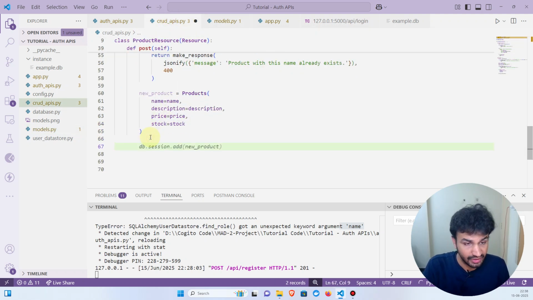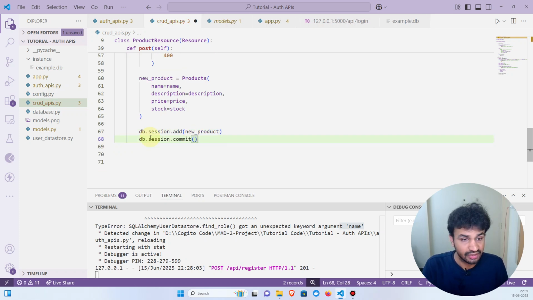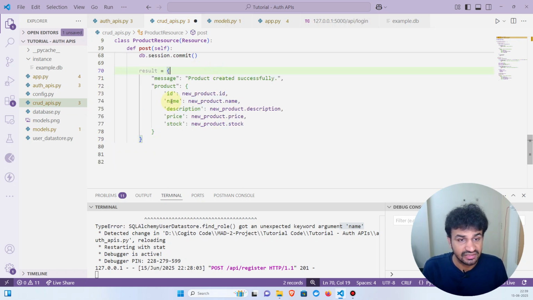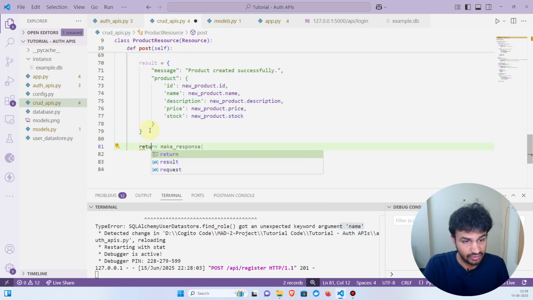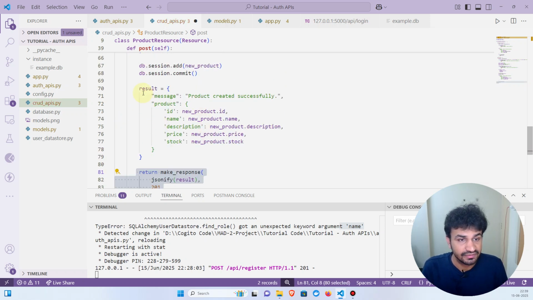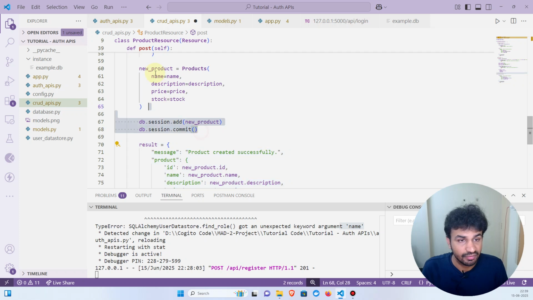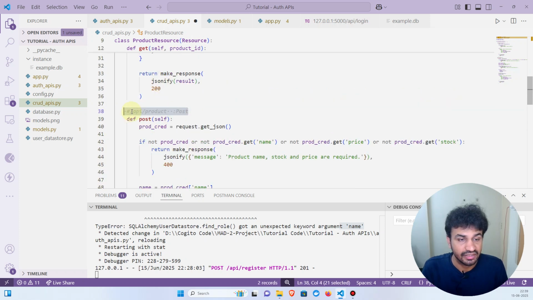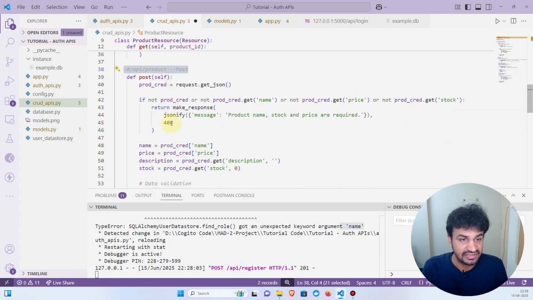So now we can call db.session.add new product, and we can commit. After that we can create a result saying that product has been created successfully, with some product information, and then we can return make response. So you have seen that we are making a response with whatever data we want to send. In between we are performing data validation and adding the fields into our database, and otherwise all the things have been handled by our resource. So it's very repetitive, the same things.